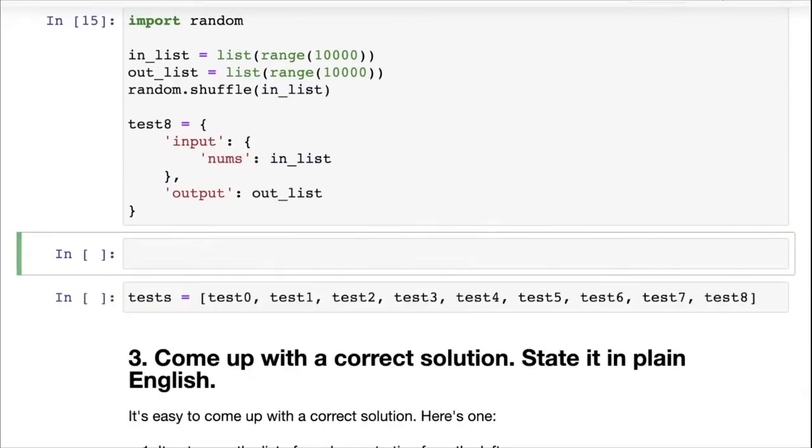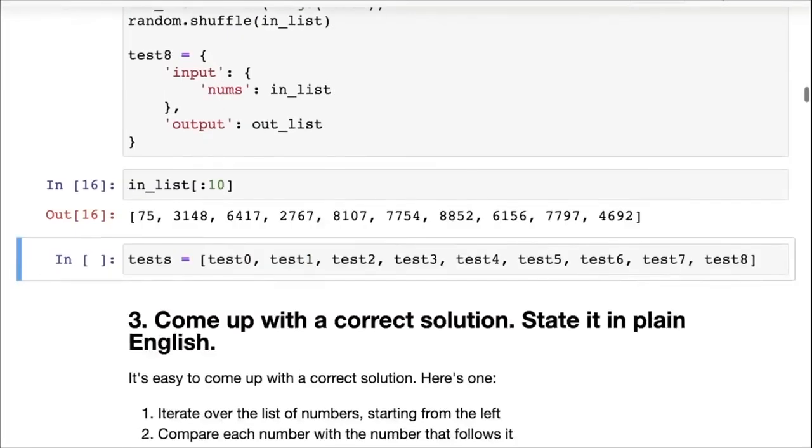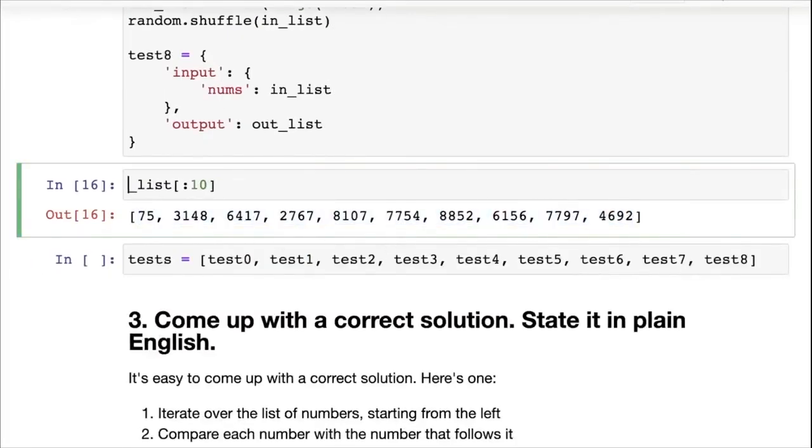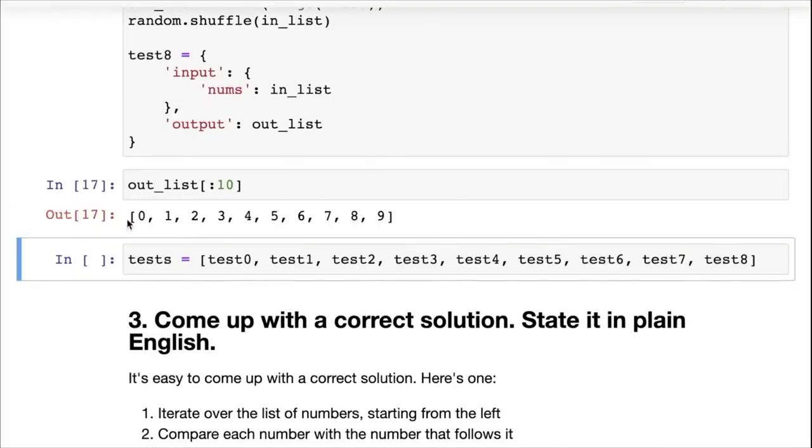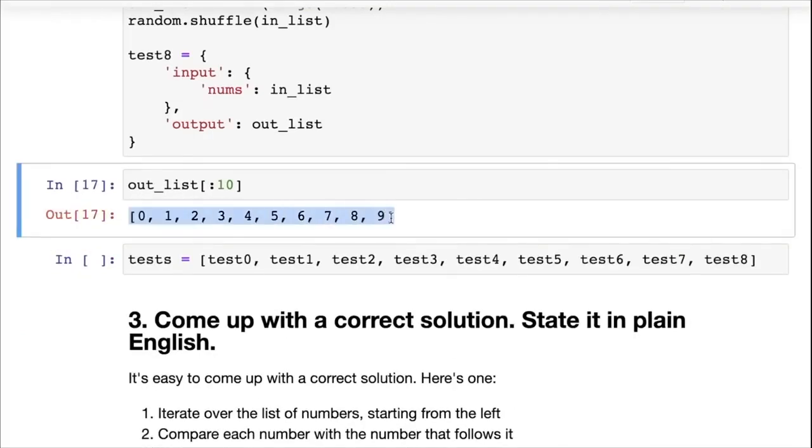Now, once again, we can even check that in list is actually shuffled, maybe by looking at the first 10 elements. You can see here that these are all shuffled numbers. On the other hand, if you check the out list, you can see that these are all in order.